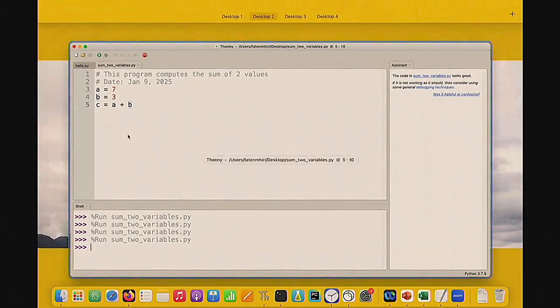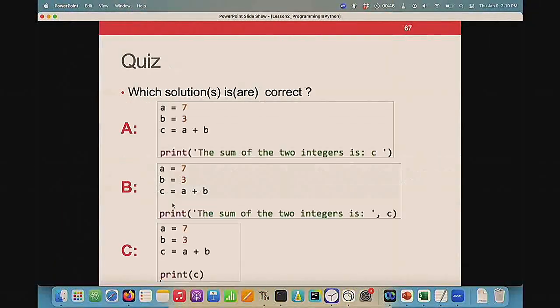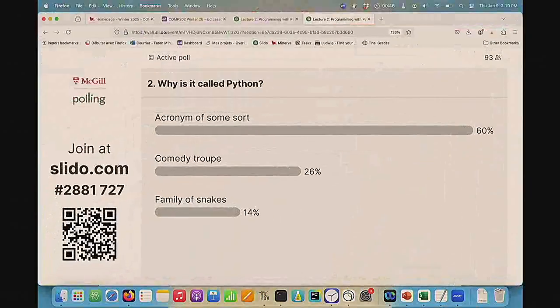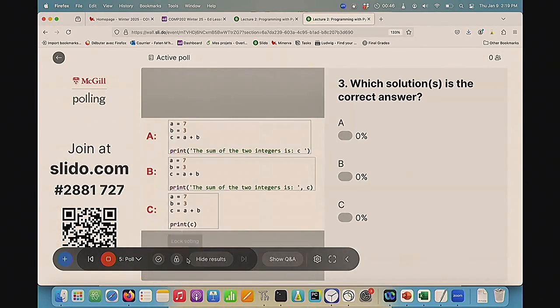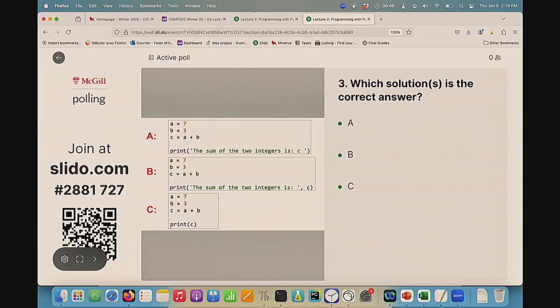Now, my question for you is, I will need a print statement to display the value of C. In your opinion, which one of these solutions is or are the correct answers? So far the first three lines are just doing the sum. But if I want to display something, I will have to use the function print in order to see the result. Otherwise, it's going to just do the computation and that's it. Now, which one or few options is the correct one?